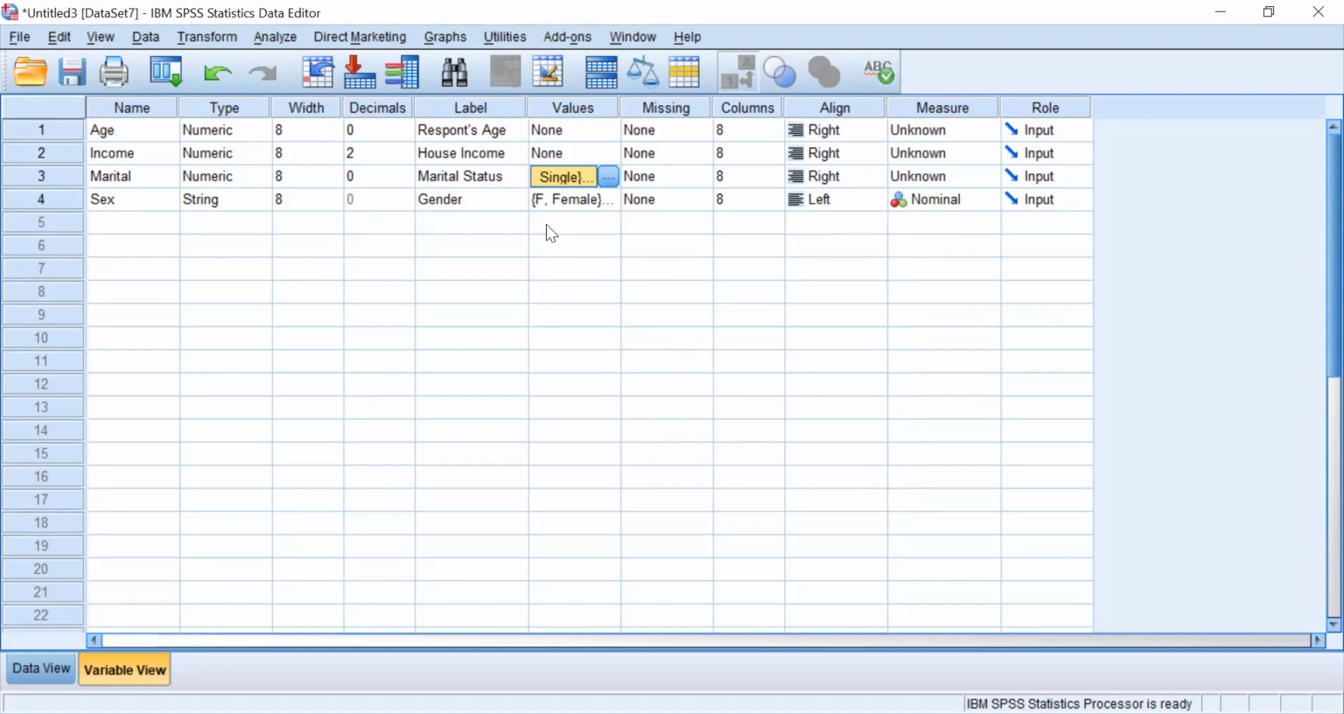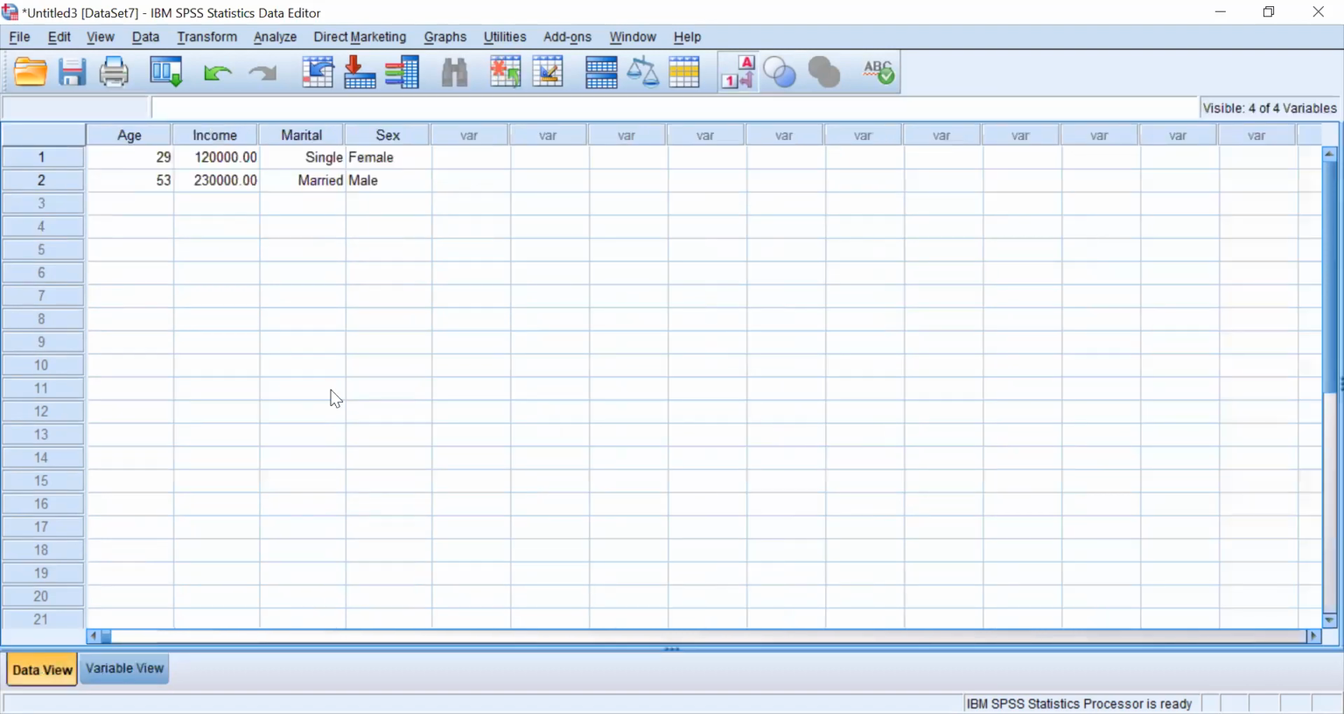Now I've defined the marital status. Now you can see my marital status. Now you can see single, you can see married. Now, I can decide to say, I don't want to see single, married. I want to see 0, 1. How do I do that?